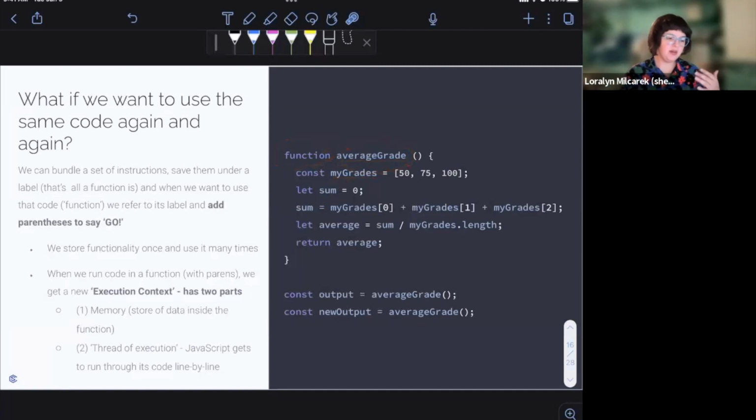So when we are running code in a function, we basically get a new execution context. We'll see this in the diagramming in the next slide, but when we enter into the code in a function, we open up another local execution context within our global execution context, where all of that code gets executed.